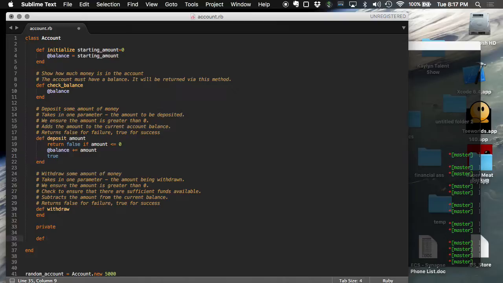Check validity. Check validity is a little bit vague, but I mean I might be able to see that. Check validity. What about positive amount?